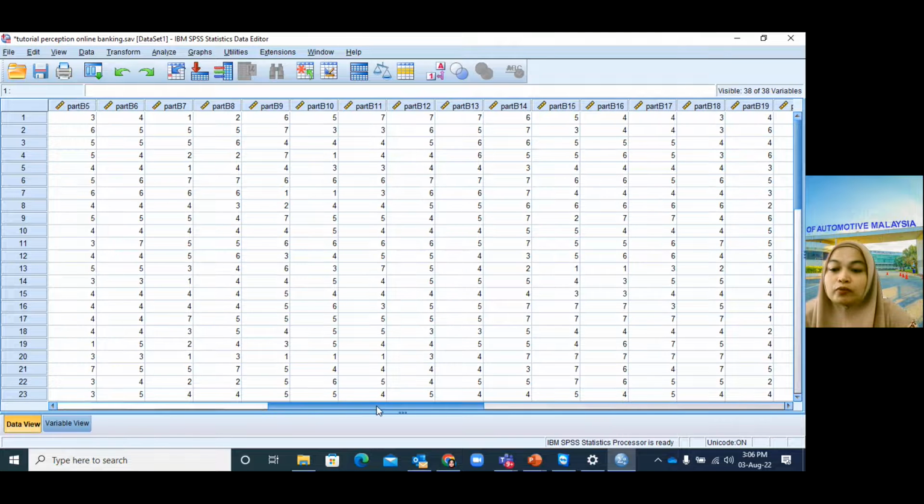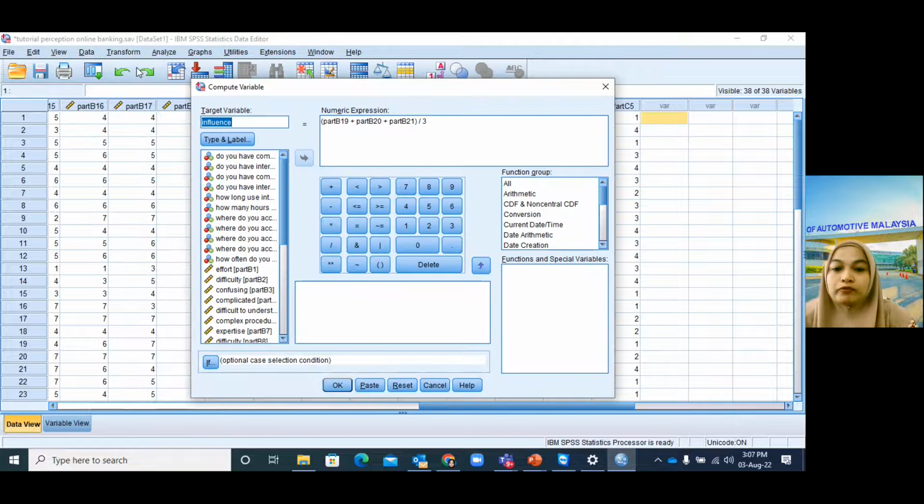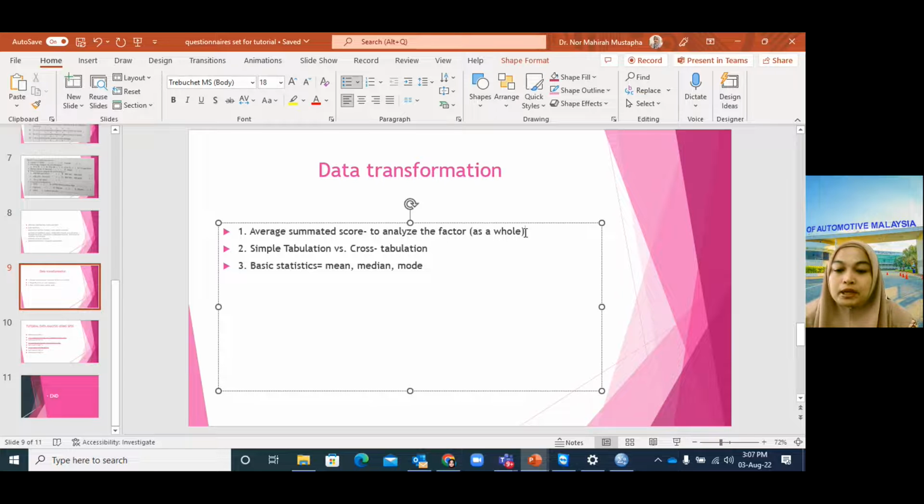Like I told you before, we have 5 factors in this research. So how to generate the average summit score? The first thing is you have to go to Transform, and click Compute Variable. Now we reset first. Based on the questions, let me write for you here, it is divided into 5 factors.